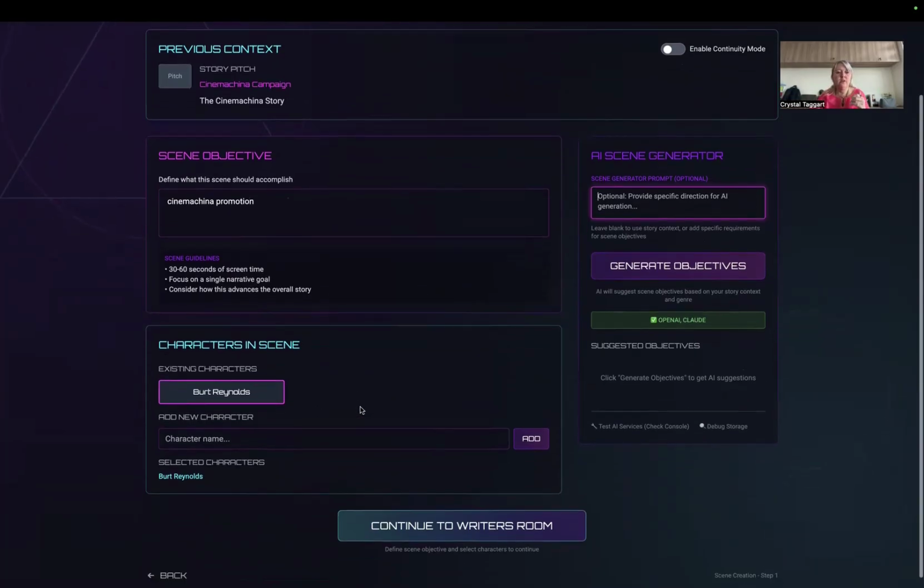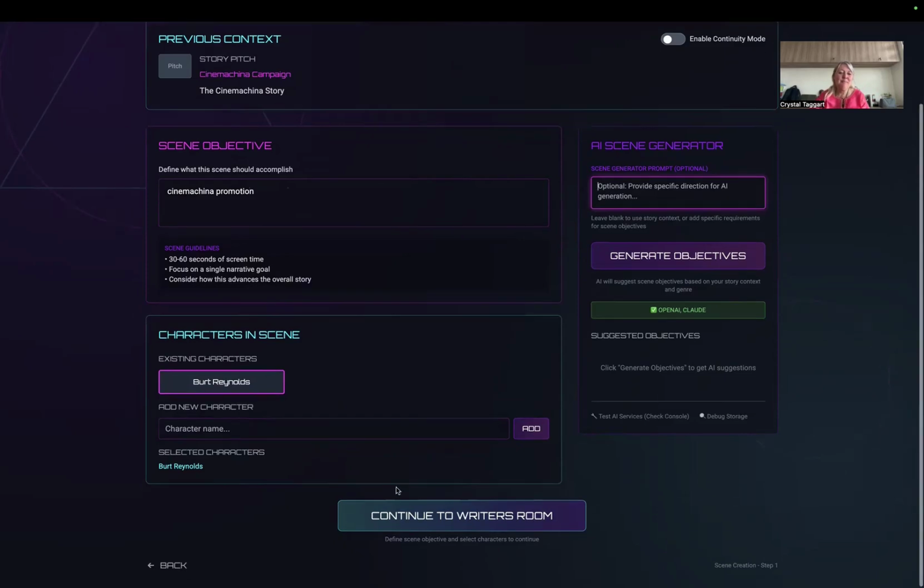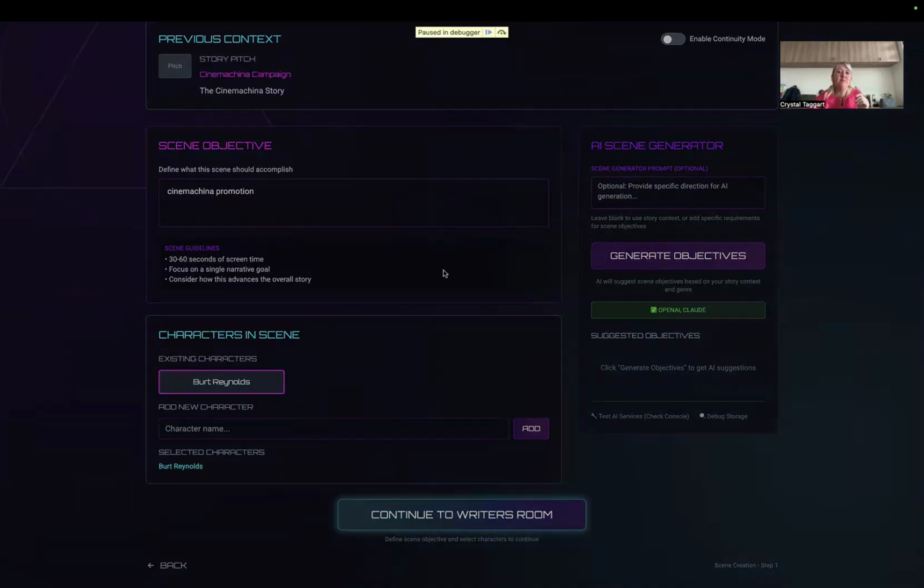In this scenario, Burt Reynolds is my narrator for the movie, because I really liked his voice. So I'm like, okay, we're going to resurrect Burt Reynolds from the grave, and he's going to be my narration in Cinemachina Land. So this is when you're designing scenes.